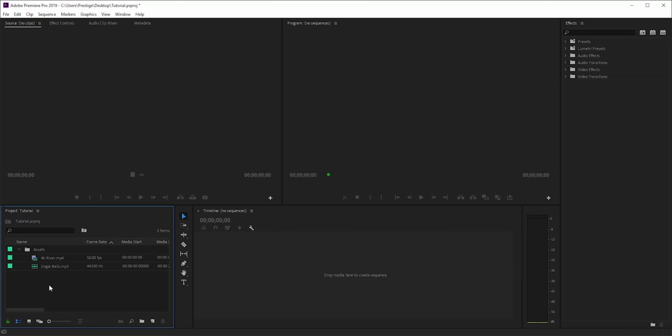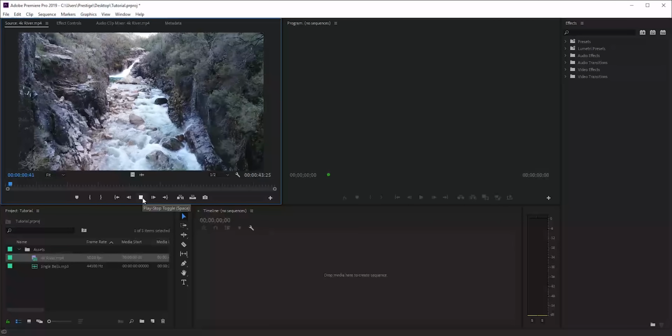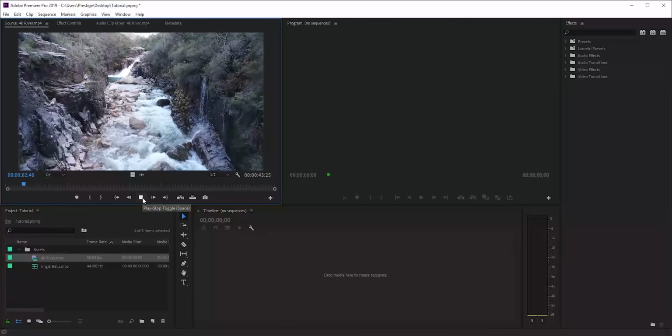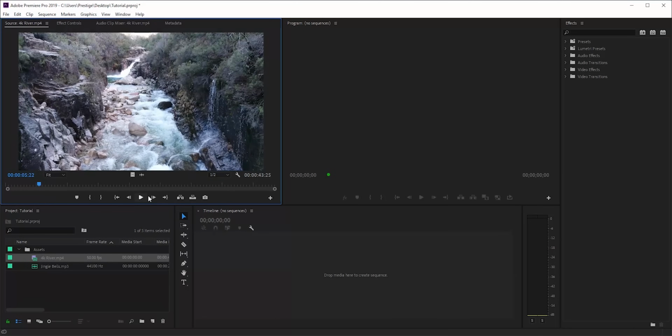So first of all, we're going to start by double clicking on the thumbnail of our river footage, and I can play this here. Nice, relaxing river. Now, if you are struggling to play this back or you're on older hardware, you can actually change the preview here. You can drop this down if you like.